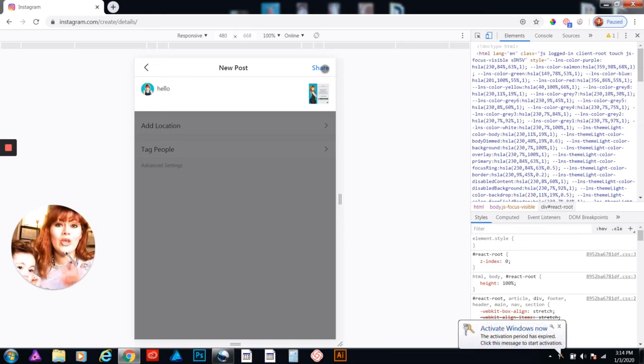Now, you cannot also save it as a draft. So it's something that you really have to do in the moment. It's something urgent or something like that, so you can do it. And yeah, that's pretty much it.